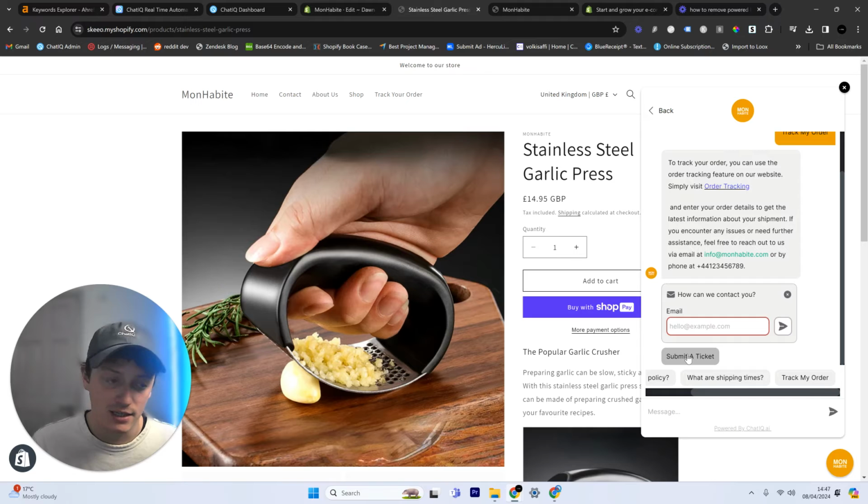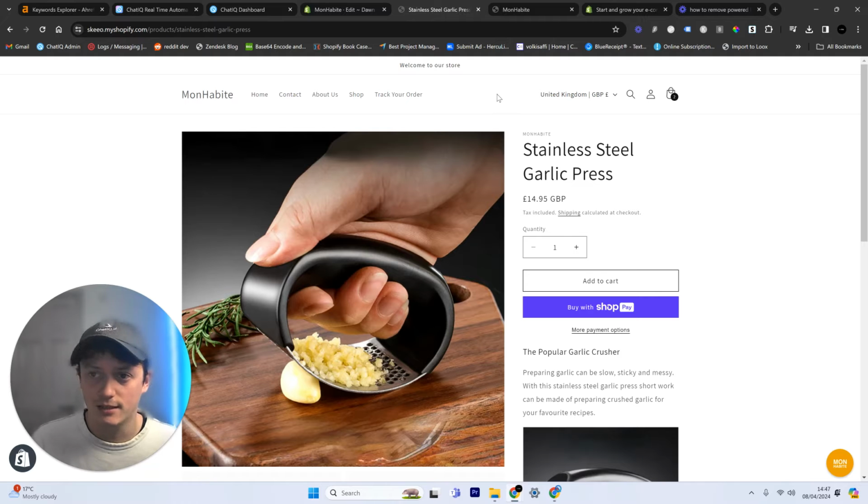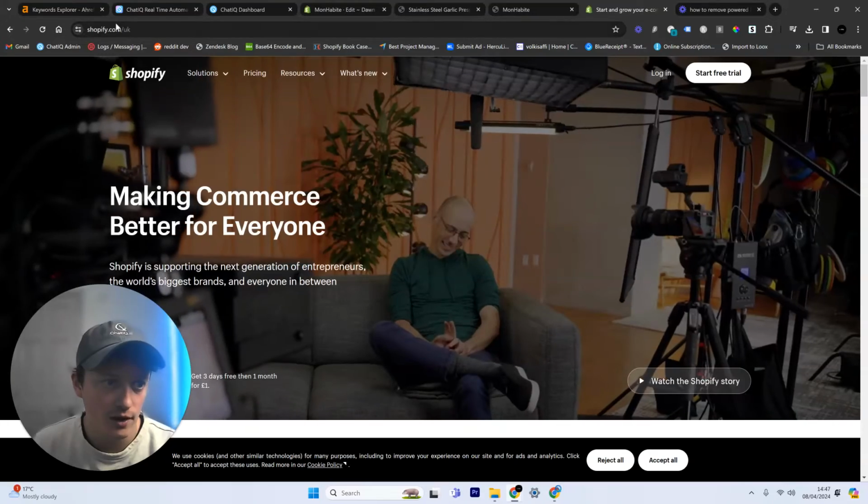And then as a business, I can also gather support tickets from my customers and use this AI to automatically deal with these support tickets. So it's very, very easy to get set up and build all of this for your business, basically automating your e-commerce store. So what you want to do is head to shopify.com.